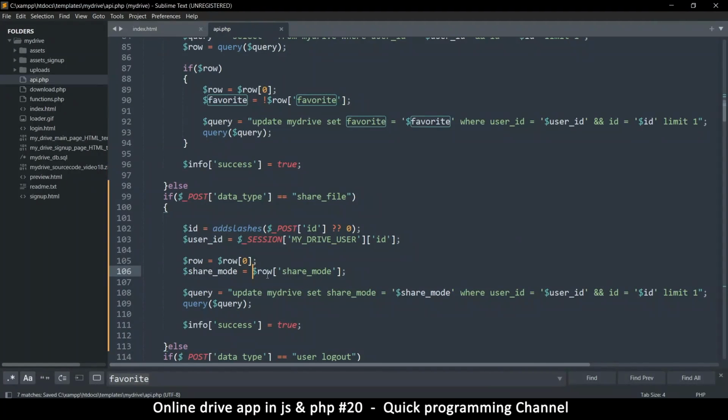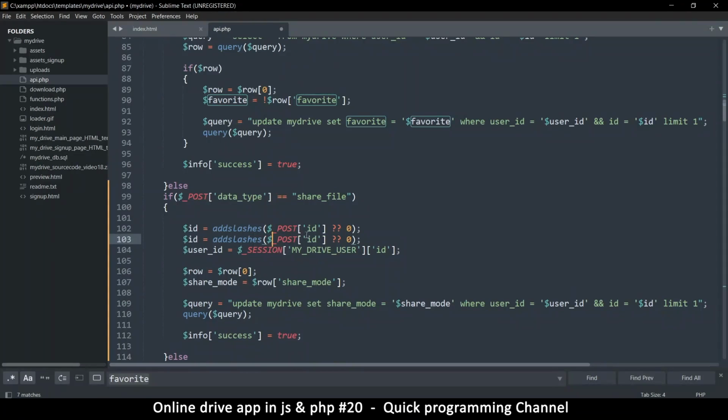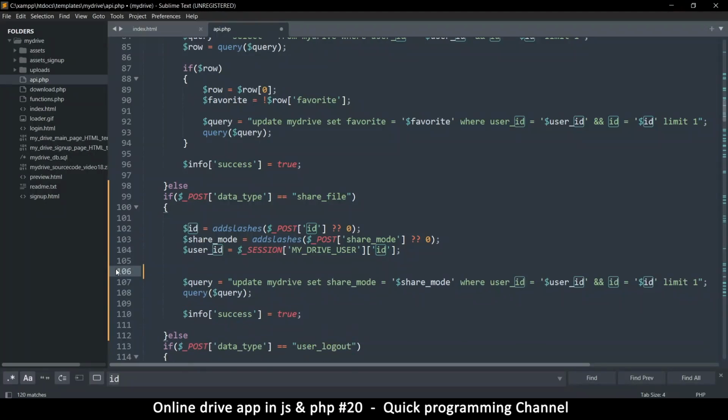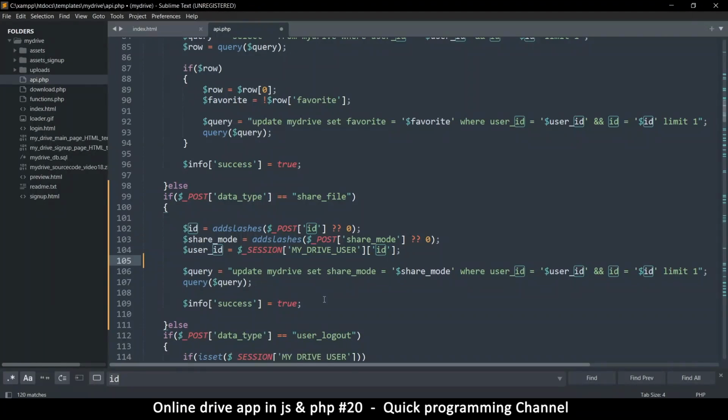We don't grab this from the raw, do we? We grab this from the post ID. So from the post variable, sorry, share mode, like that. So if it does not exist, put a 0. The user ID is there. We don't need this. We don't need that either. Yeah, that does it. Just that will do.